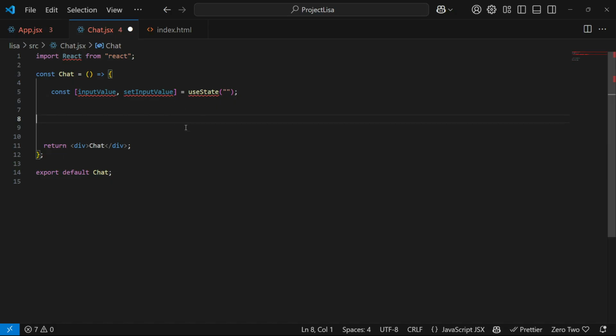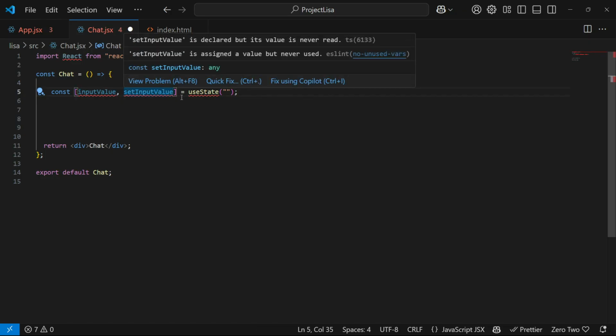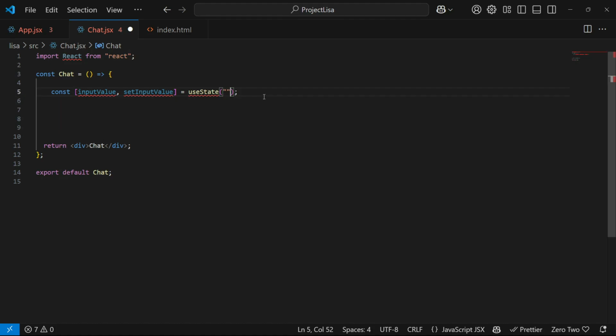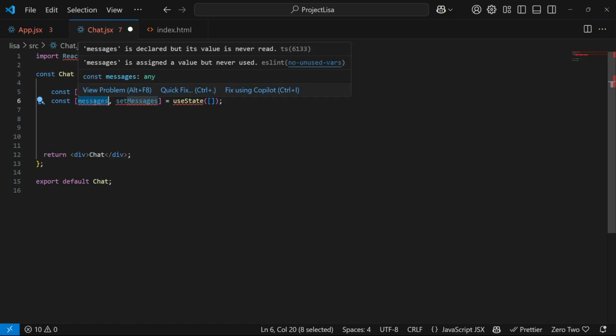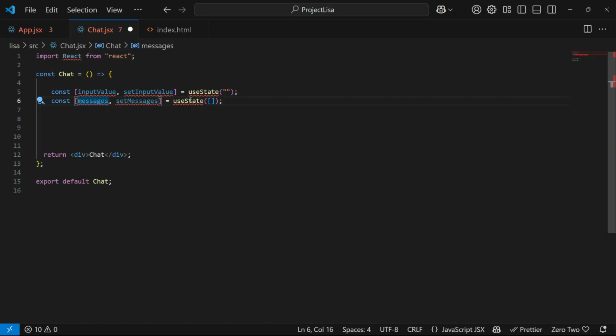Okay. So we will store the input text, the prompt or message, whatever the user will type inside the text box. We will store that inside our input value state. Okay. So we'll initialize it with a blank value, and then let's create another state, and that will be our const messages. Okay, to store the messages from user and also from the Gemini. Okay, so this will be an object.